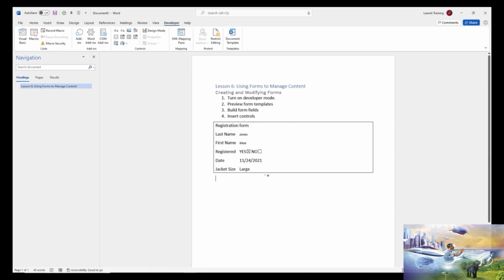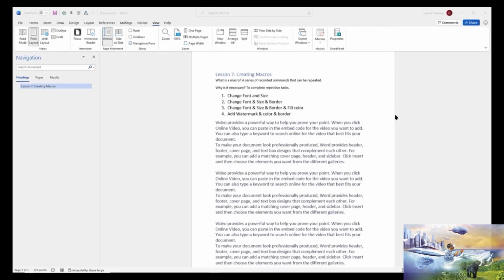Turn on your Developer mode. Go ahead and build your form fields, and then go ahead and insert your controls. Go ahead and play around with the other controls that are in here, and come right back. Welcome back. Let's head on over to lesson 7.